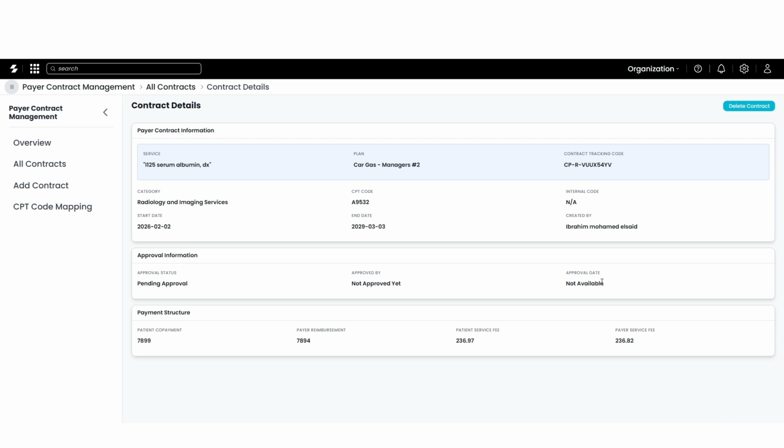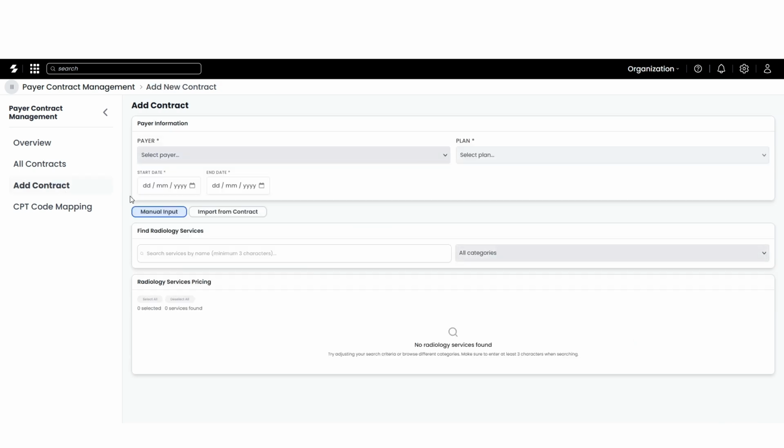Then approval information, which will be shown if the payer has approved this contract. More on this later under the payer enrollment module. Payer structure, the one you entered earlier.